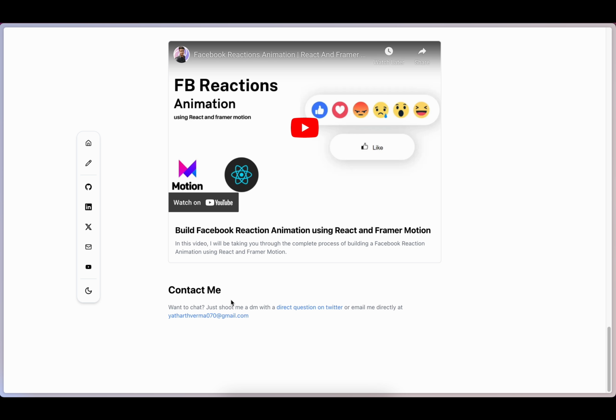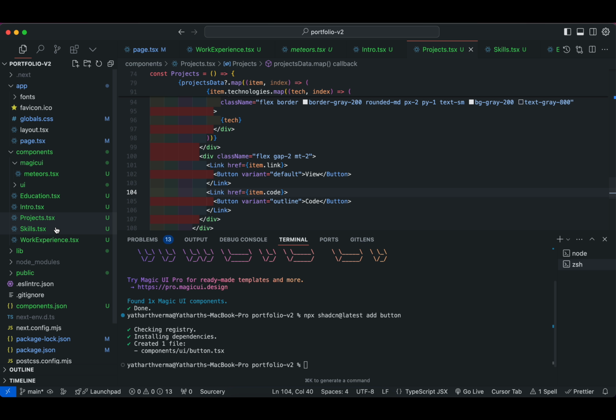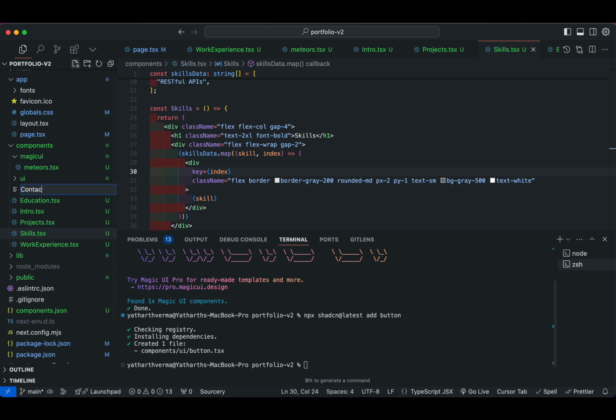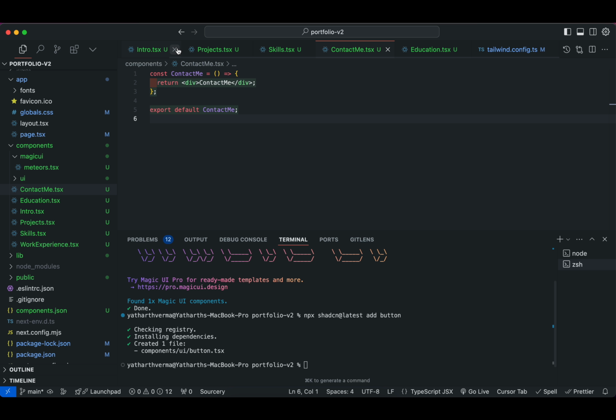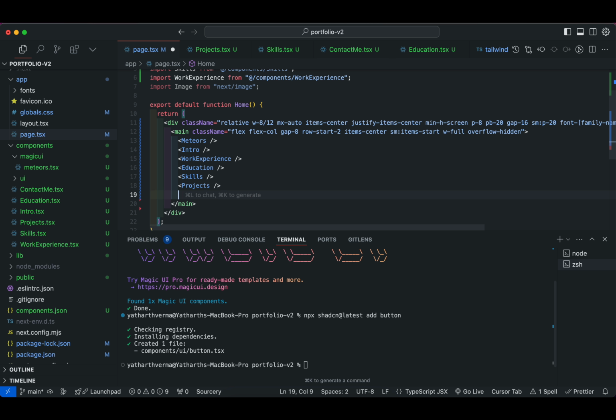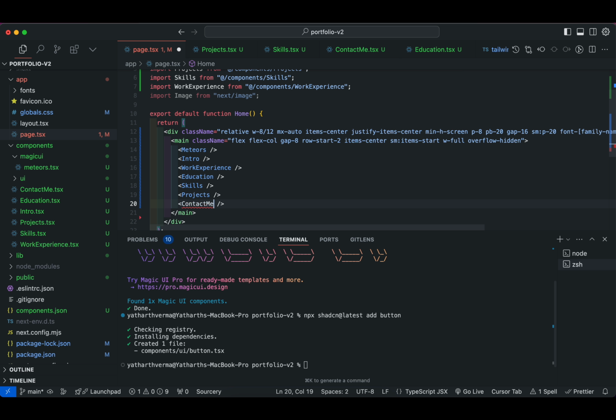Let's try to create it. We will do the same approach. We will create one more component here. Its name will be contactme.tsx. Let's create a dummy component first, right? Let's import it in the page.tsx file. Below the project section, you can write ContactMe and import it.